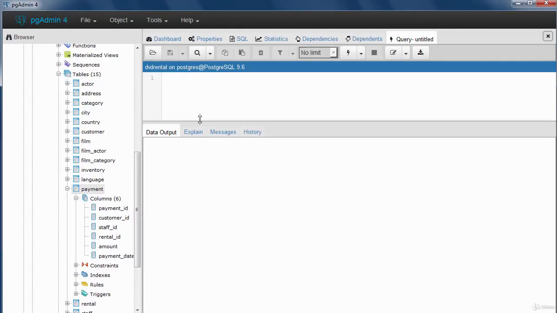So as much as possible, if you know the columns you need to retrieve data from, it's best to specify them rather than use the asterisk to get all the data from all the columns. So in this table here, I want to only pick a few columns. I'm going to select the customer ID, the payment ID, and the amount. So let me build a query.